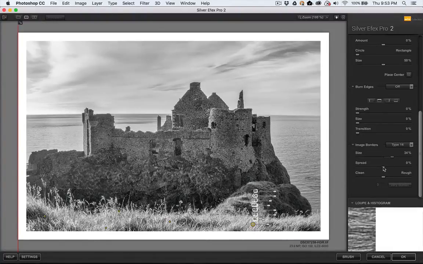You can also change how much it spreads out and whether or not it's rough or clean around the edges. Now with this one, I don't think you get a big difference in the rough or clean. With some of them you do.